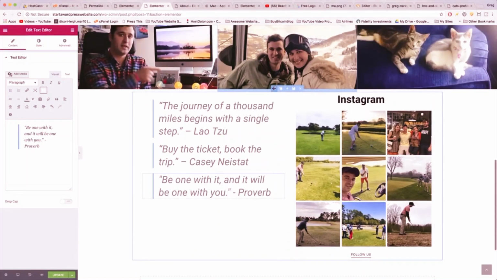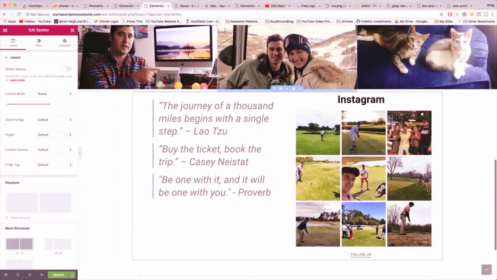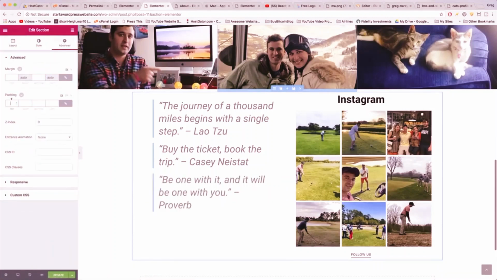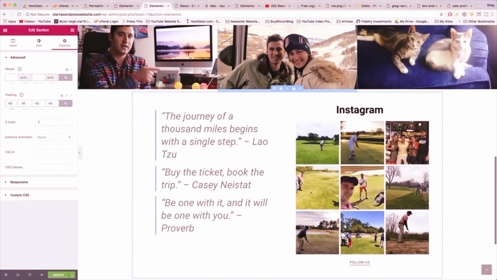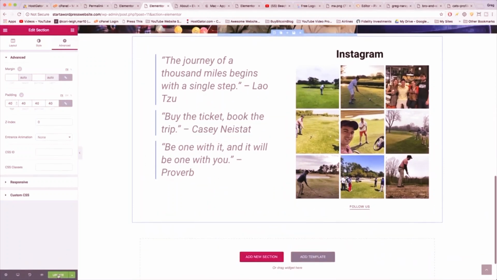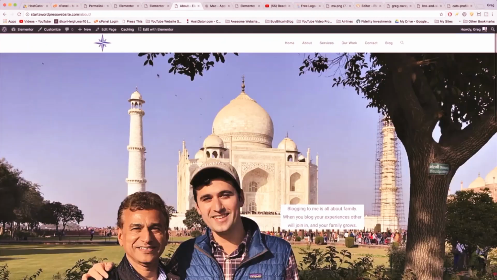We just go up to this section and click on the settings for the whole section, go to advanced, and let's give it 40 all around, and it'll be nicely spaced. Now let's just update, and we're done with your about page. Great job. So when we refresh our about page, we see it looks really cool.